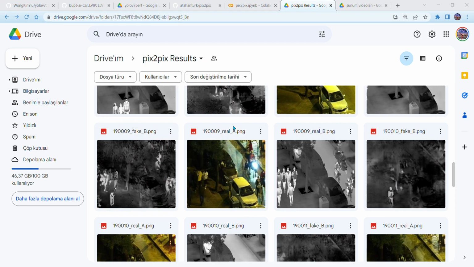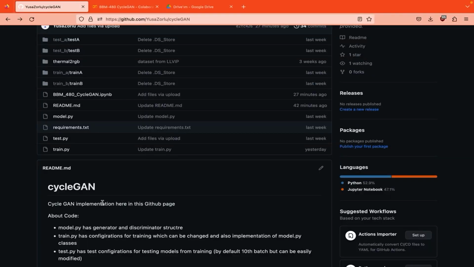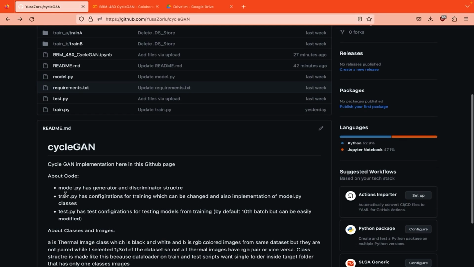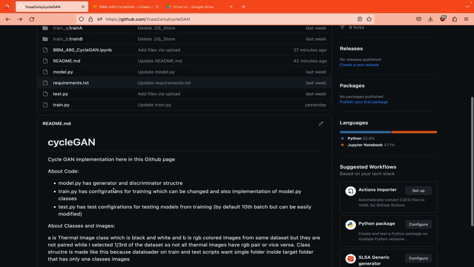And on our website, we included our paper, YOLO V7 code, pix2pix code, CycleGAN code, and results, the implementation of our project. About the code, model.py has the generator and discriminator structure. Train.py has configurations for training which can be changed, and also the implementation of the model.py classes.